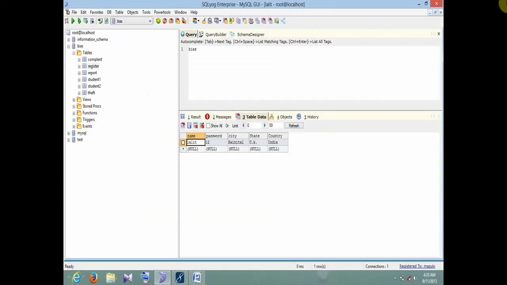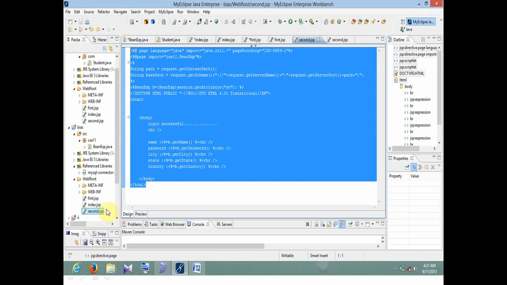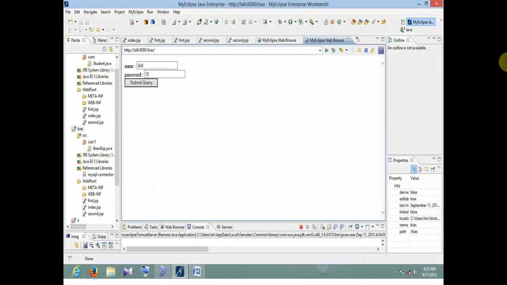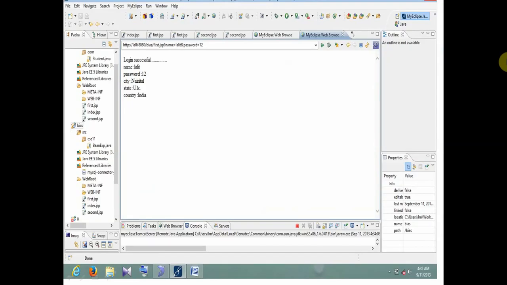So you can see here, in this second.jsp program, b.get name, get password, get city, get state, get country. So name, password, city, state, country. We are printing all these variables by using the get function, but the get function comes after database connectivity. So this is the output.